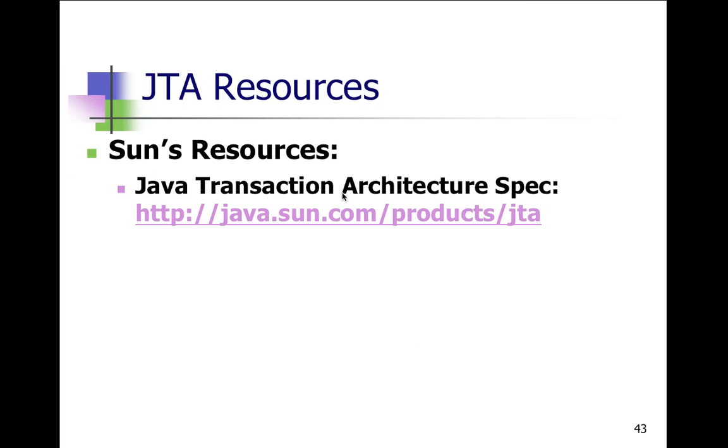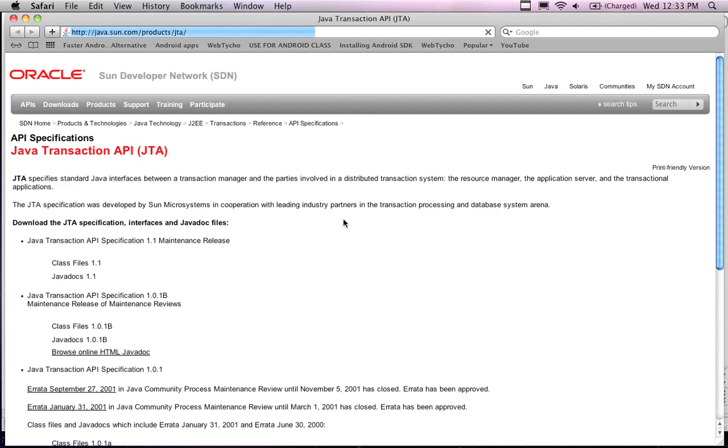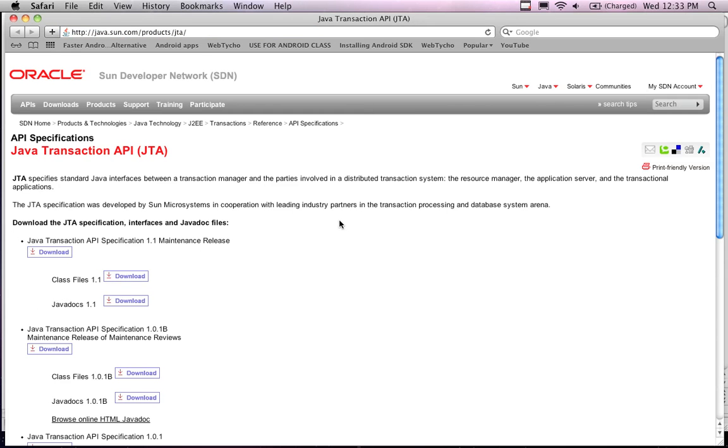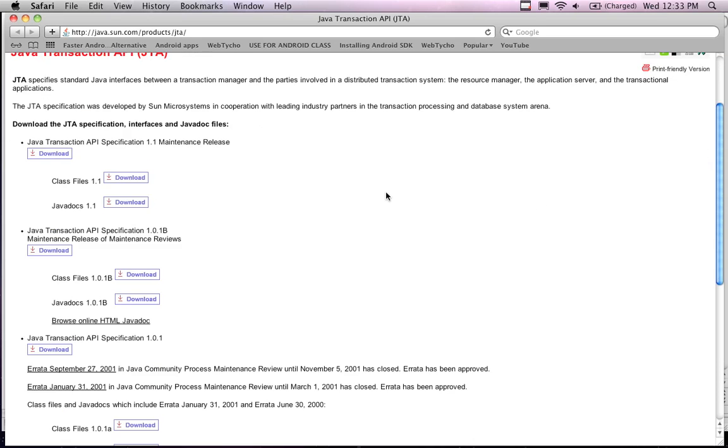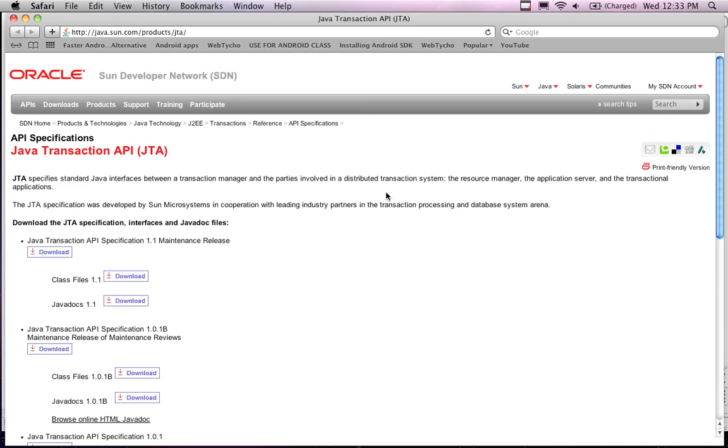So that, believe it or not, is all I'm going to give you on the Java Transaction API. This link still works. You can click on the link here, and it'll take you to the Java Sun Products JTA website, and the JTA website will go through all the specifics for the Java interface between the transaction manager and all of the different parties that are involved with the implementation in the distributed transaction system. You're going to possibly run into this further down the road in a real client, real working situation, or you'll never see this at all in your entire career.